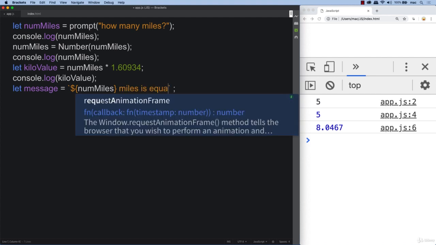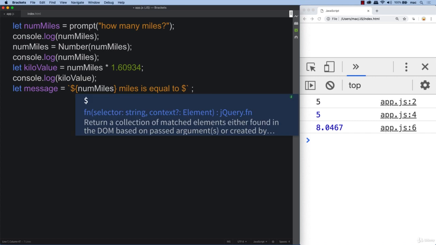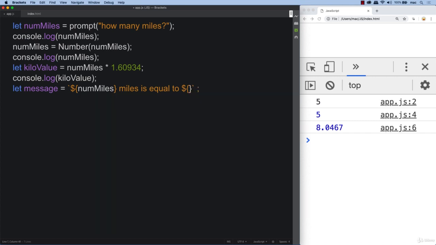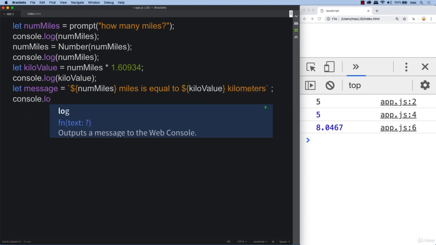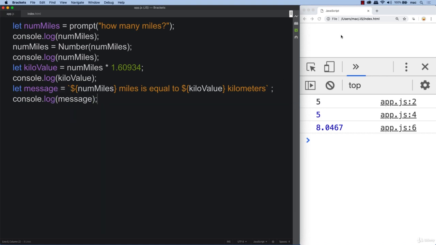And make sure that you stay within those backticks. Miles is equal to, and then you can formulate your own response message here. And then this is where we've got our kilo value that we're going to be returning back to the user. And then lastly, all we have to do is output it into the console so that we get our message and we can complete the assignment.